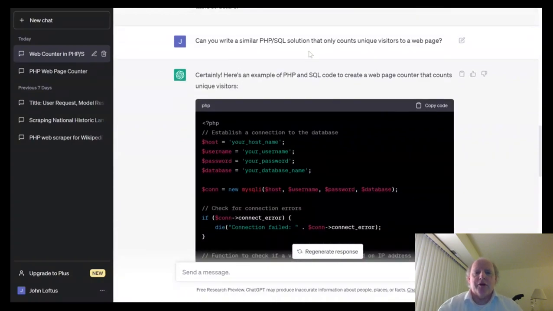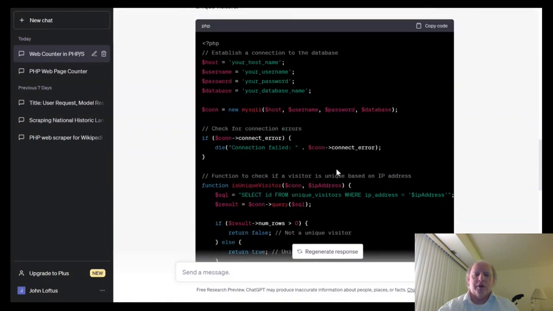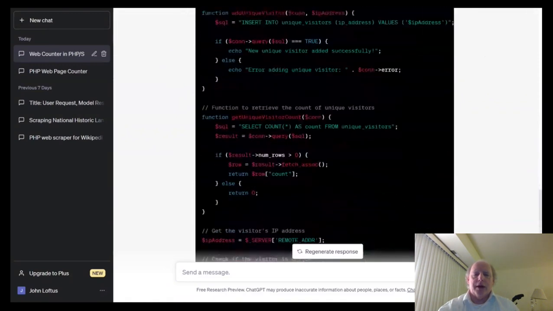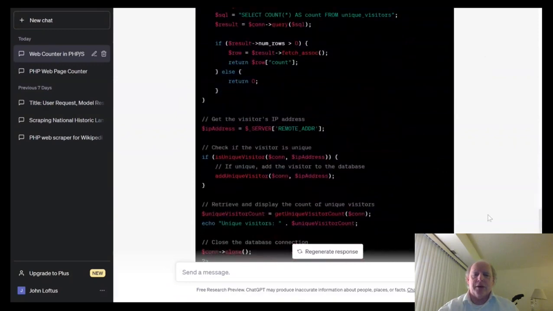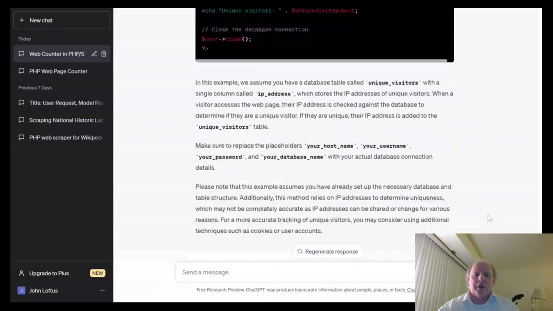can you write a similar PHP SQL solution that only counts unique visitors to a web page? That's all I gave it, and it totally understood what I wanted. So here's its answer, and this is what it generated. I already copied and pasted that into my code. Then it gave us a little bit of instructions, which is actually kind of self-evident. We need a database table called unique visitors and a column called IP address. That's the one it's going to be comparing against to see if it's a new IP address.